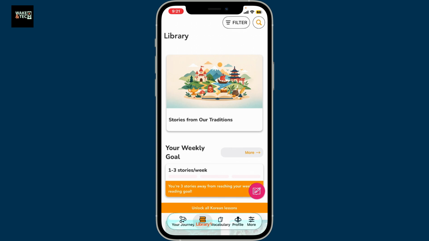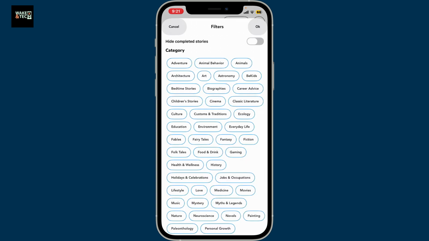Now go to the top right and click on filter. You'll be able to see this option where it says hide completed stories. Toggle on the button right next to it in order to enable the hide completed story feature.